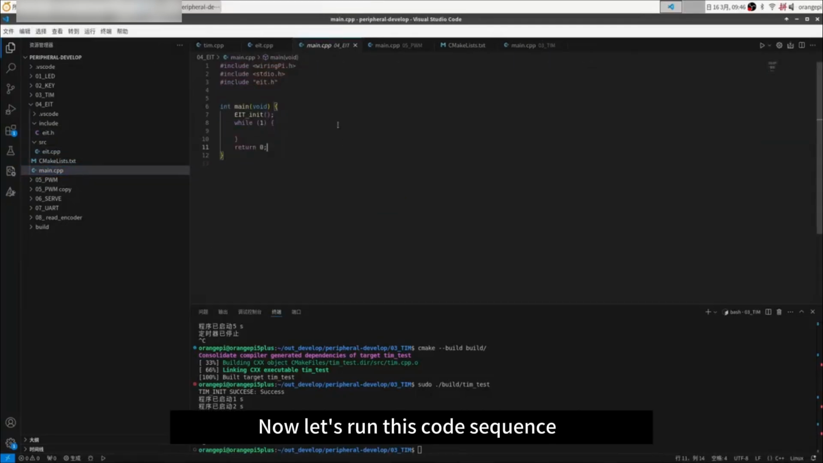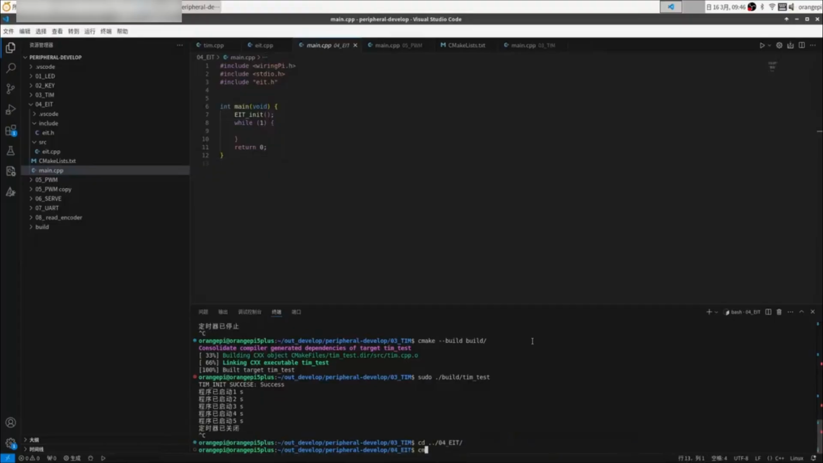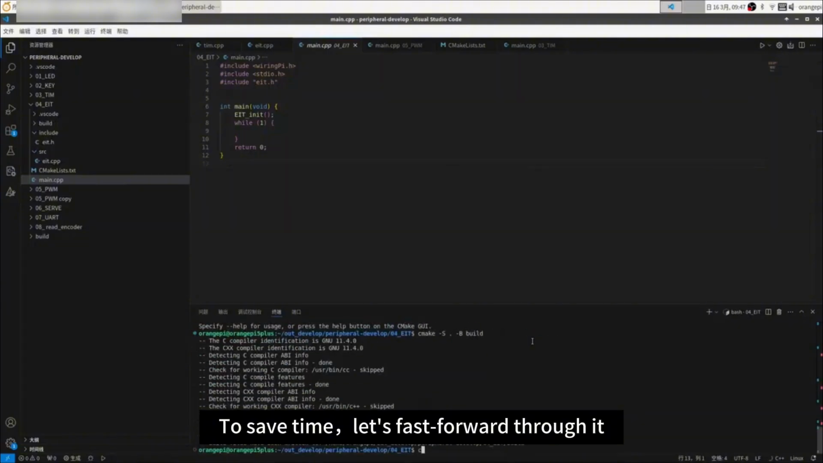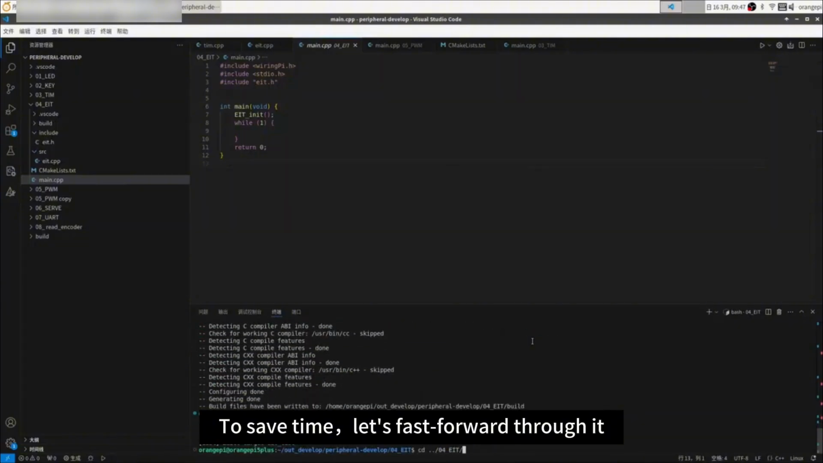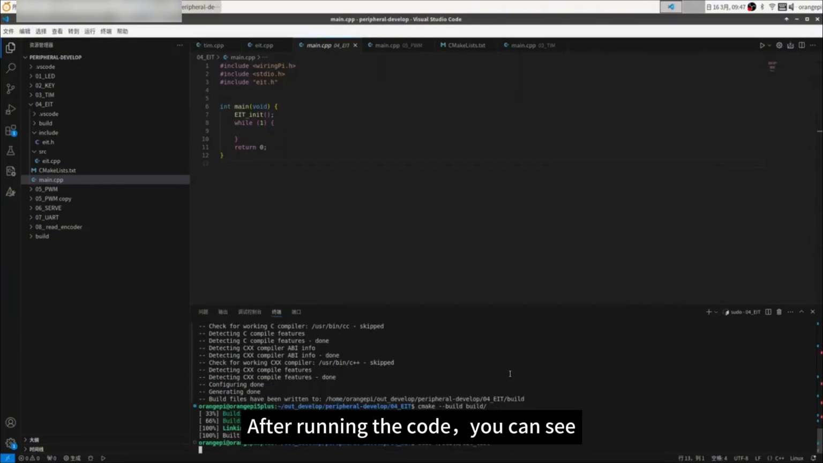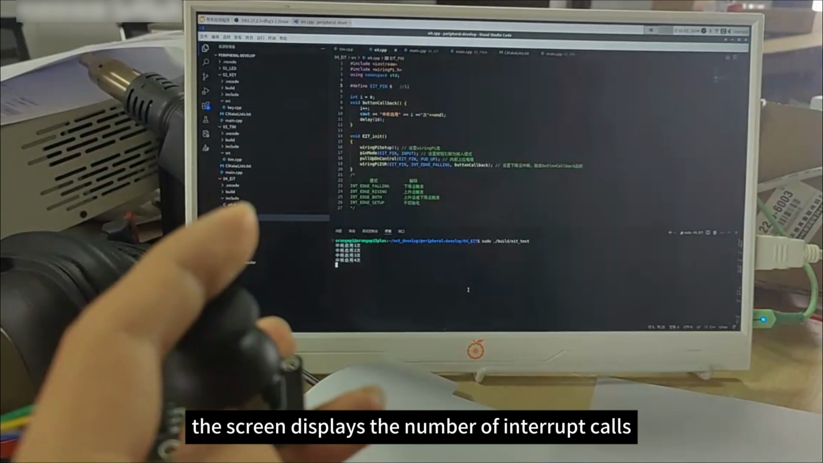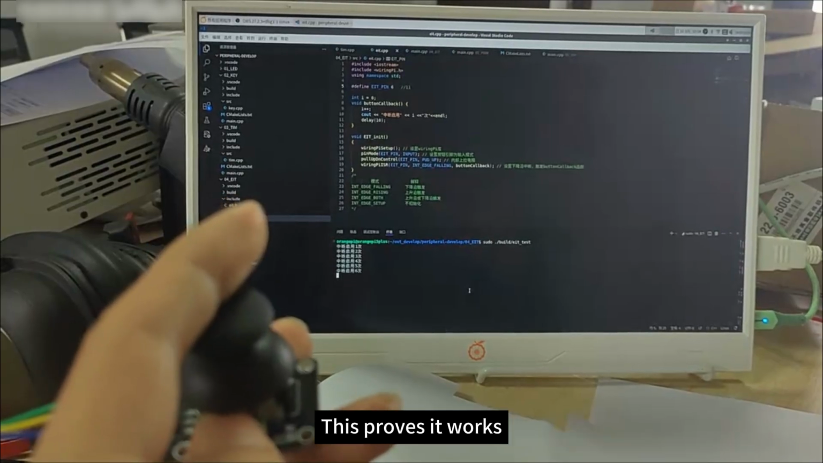Now let's run this code sequence. The execution method is identical to before. To save time, let's fast forward through it. After running the code, you can see that each time I press the button, the screen displays the number of interrupt calls. This proves it works.